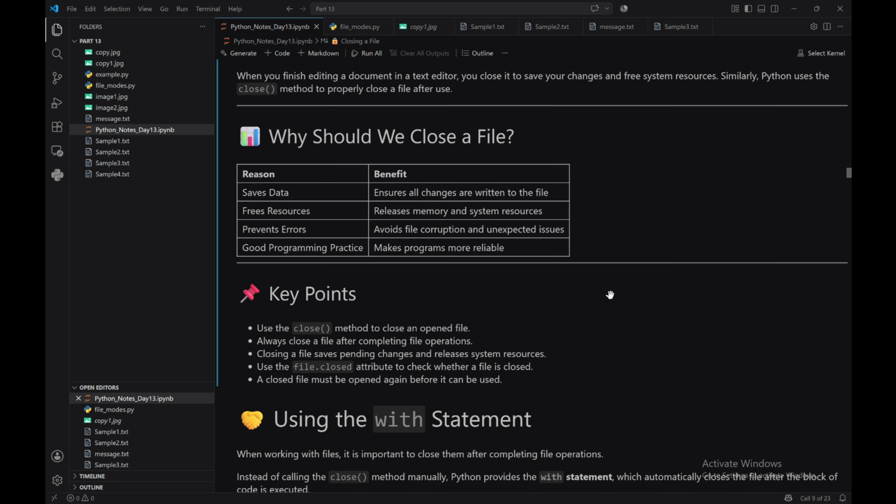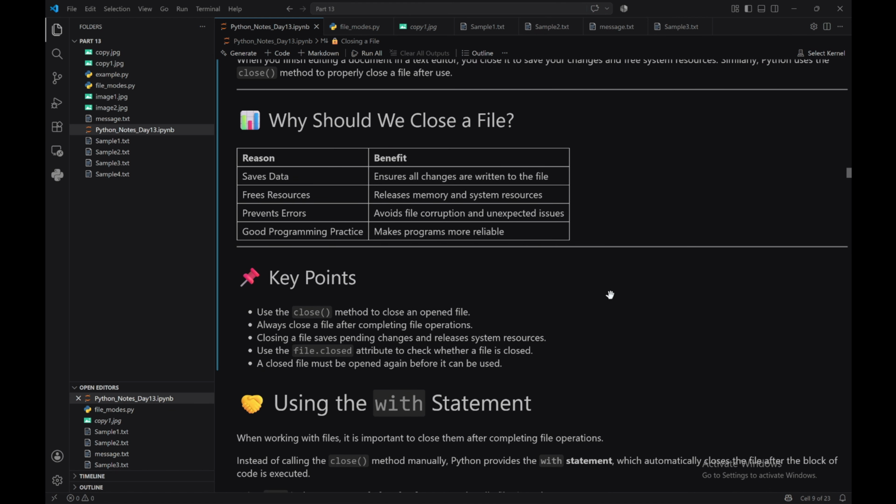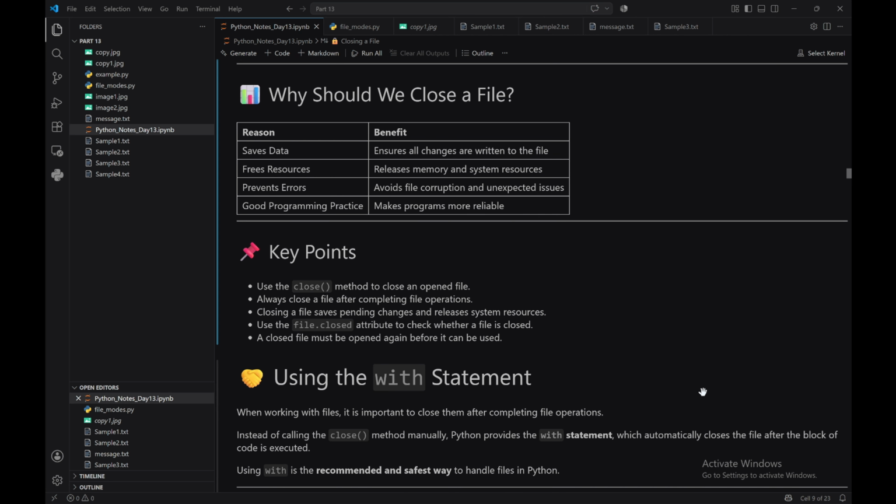So why should we close a file? It's to save data, free and release memory and system resources, prevent errors, and it is good programming practice. It makes programs more readable.